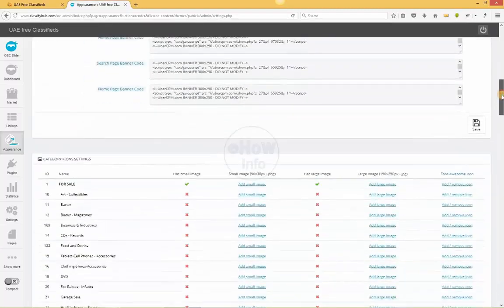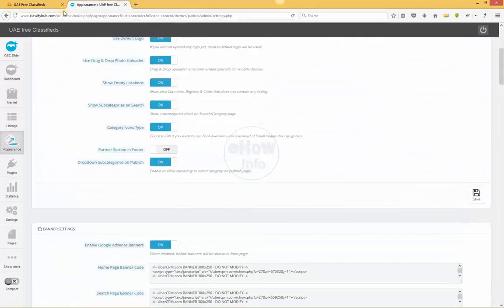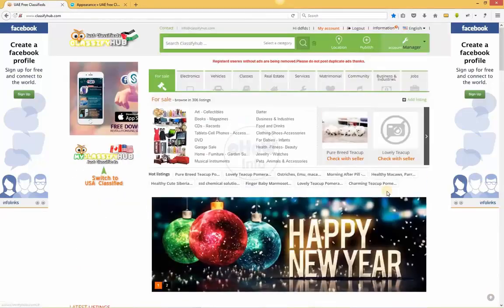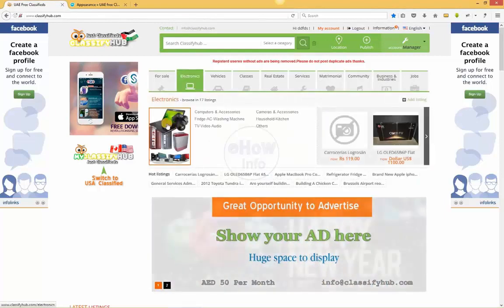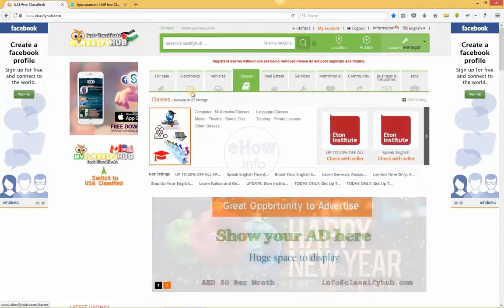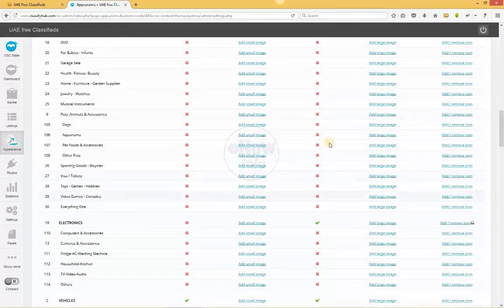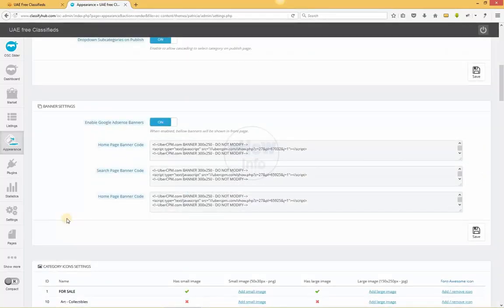Okay, and these are some kind of images. Let me show you. These images, and these images. Electronic, this image, this image, this image. So that area is for uploading images. It is for the categories and for the subcategories.